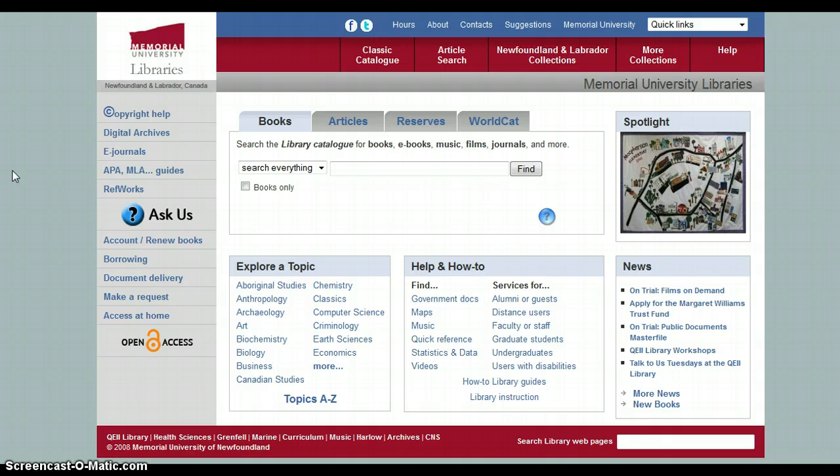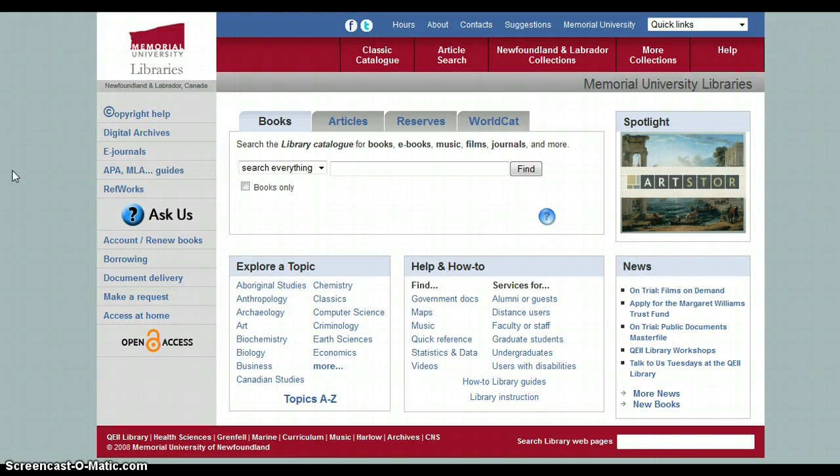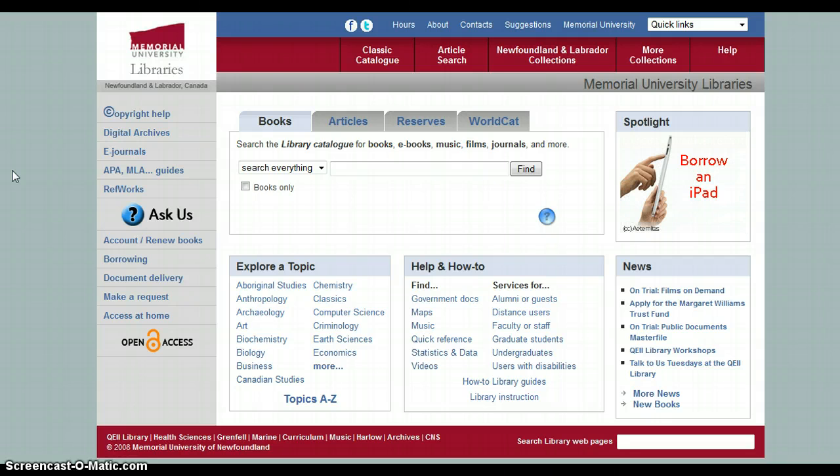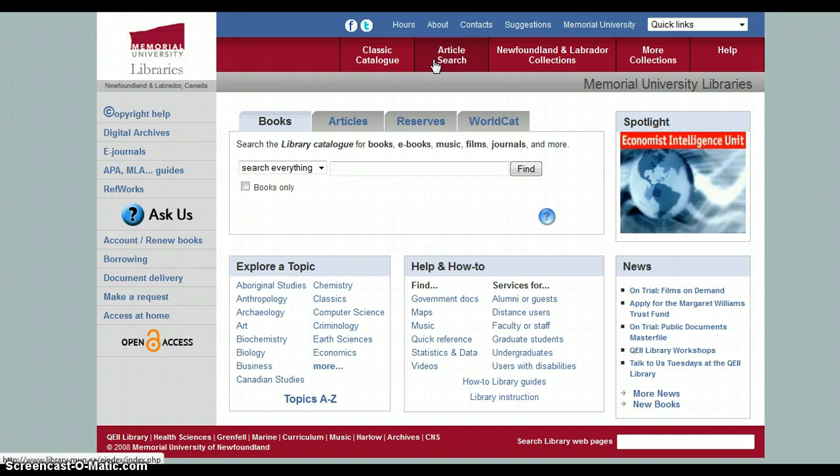Let's say that you're looking for book reviews on the book Invisible Armies by John Evans. The three databases that are best to try first are Book Review Digest Plus, Academic Search Premier, and Omnifile Full Text Mega. To access Book Review Digest Plus, click on Article Search in the red bar at the top of the main library homepage.